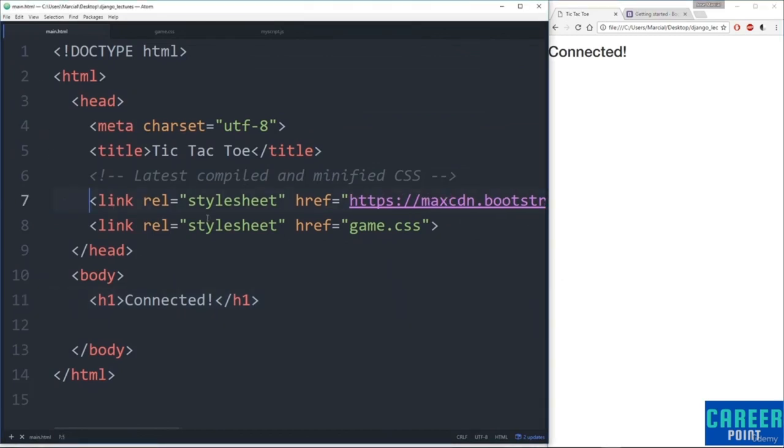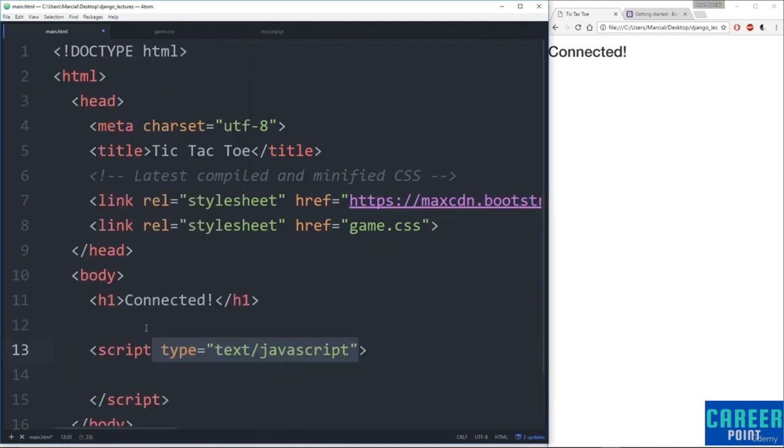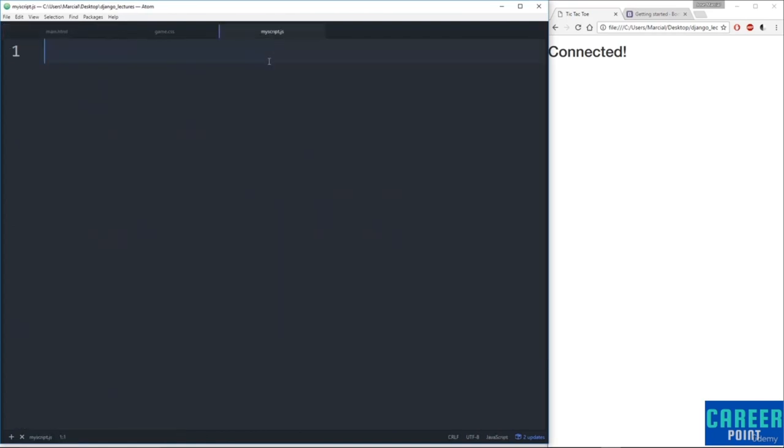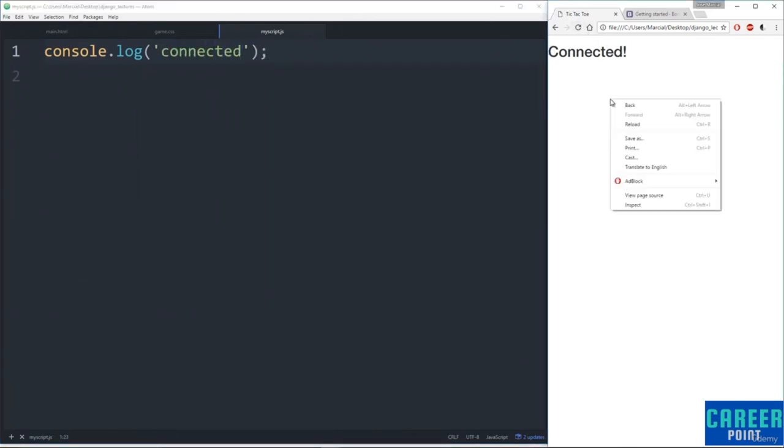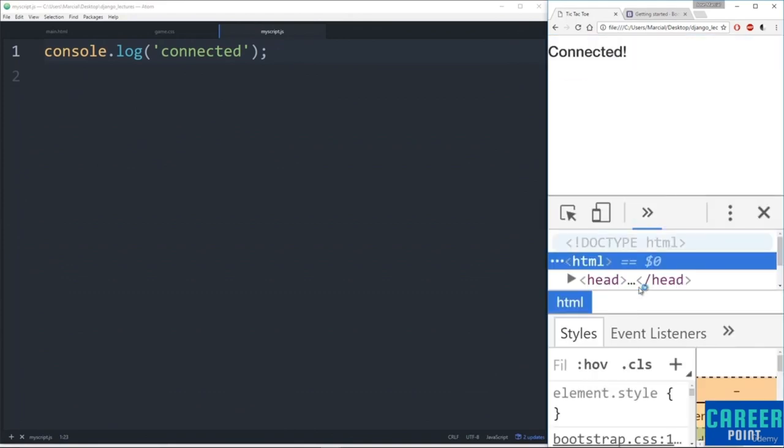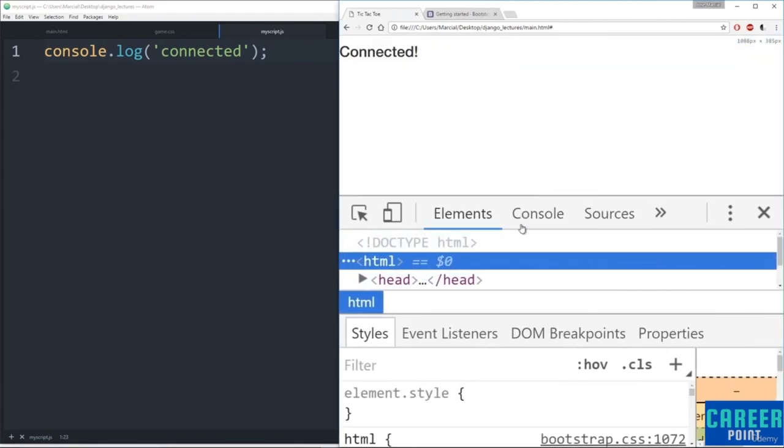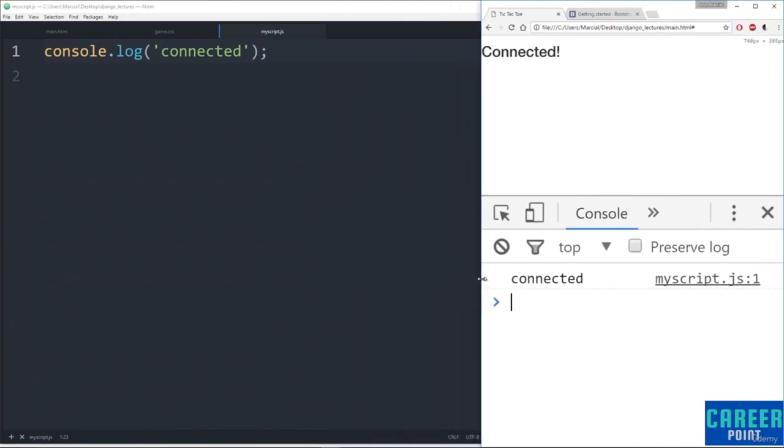Okay, so far my links are okay. And I also want to link to my script. Let's just do that over here at the bottom. So all the way at the bottom, I'm going to call script. And we're going to make the source equal to my script, which is called myscript.js. We'll save that. And to verify that's connected, I'm going to do a console log that says connected. Save that. We'll refresh this page, and then let's inspect and view the console. Let me expand this just so we can see it. And it says connected, so we're good to go there.